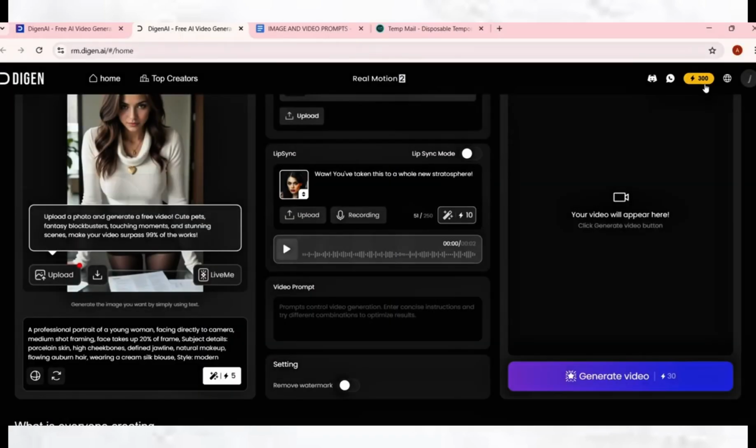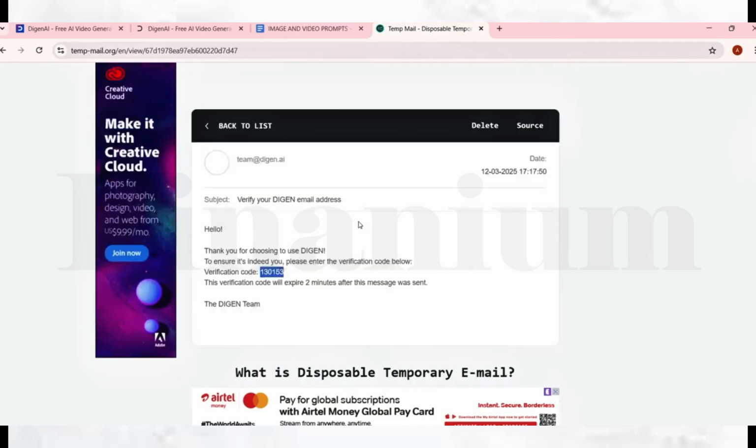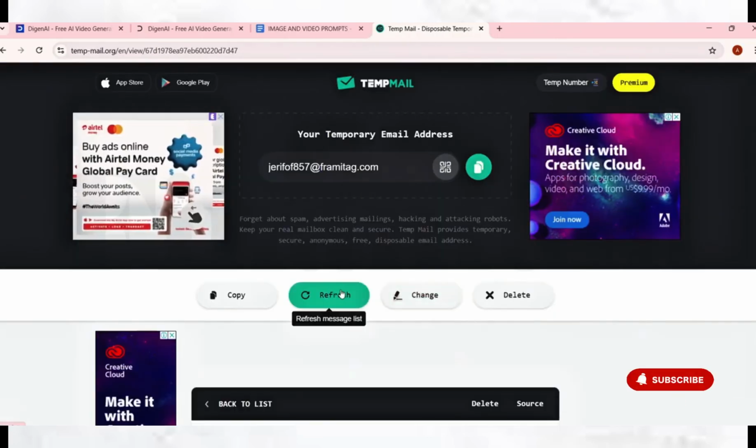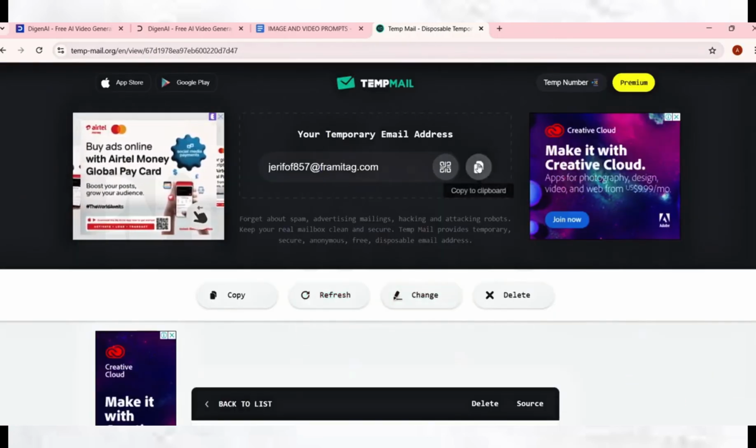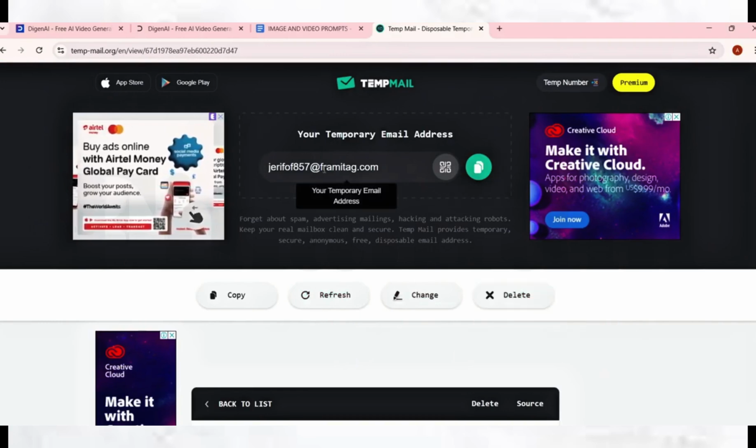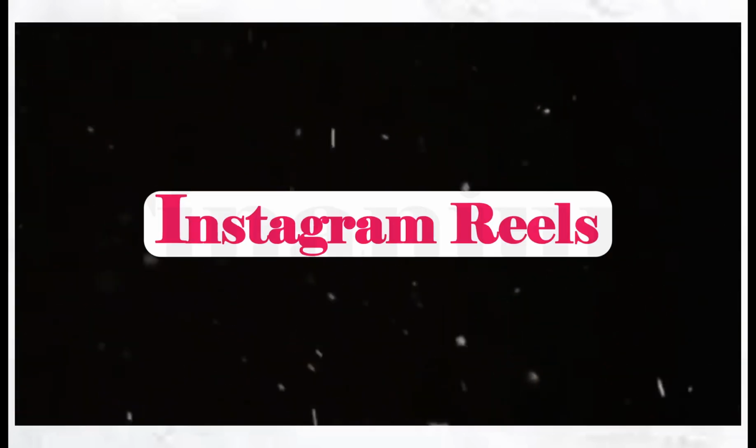How to get unlimited videos. Now, once your credits run out, just go back to Temp Mail. Refresh the page, get a new email and repeat the process. And just like that, you can generate unlimited videos for YouTube, TikTok, or Instagram Reels without paying a single cent.